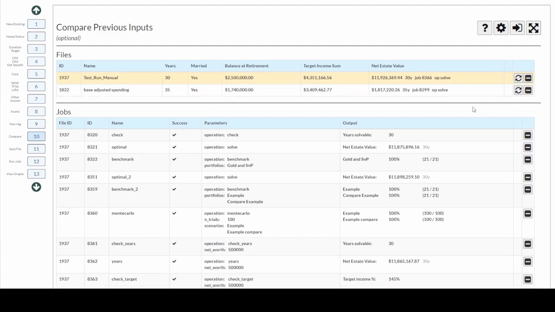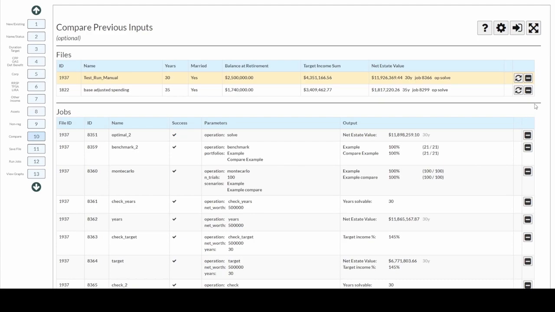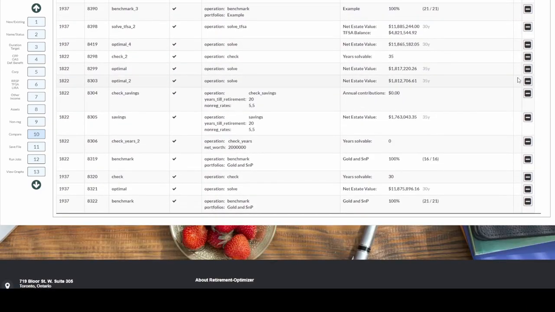You can also remove or hide jobs individually by clicking on the same black square button of the respective job. To reload all the jobs of a given file, click on the button with the two half-circle arrows in that file's row. As you can see here, they reload at the bottom of the table.